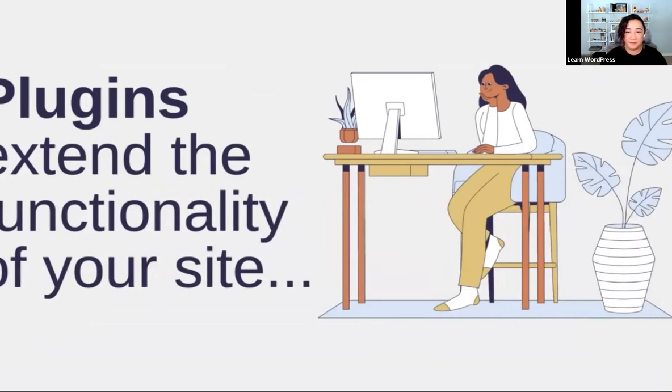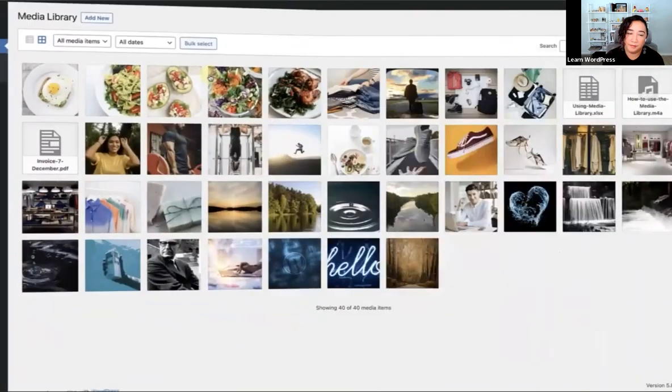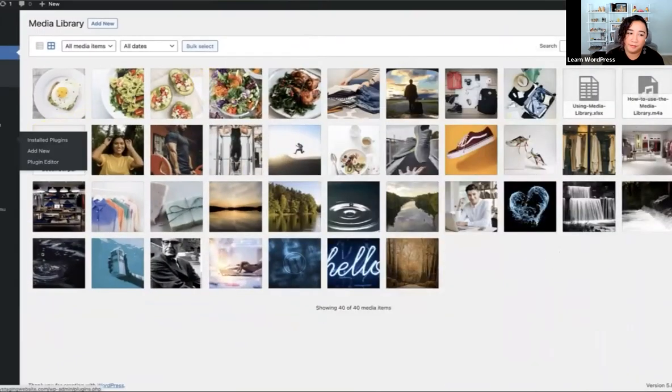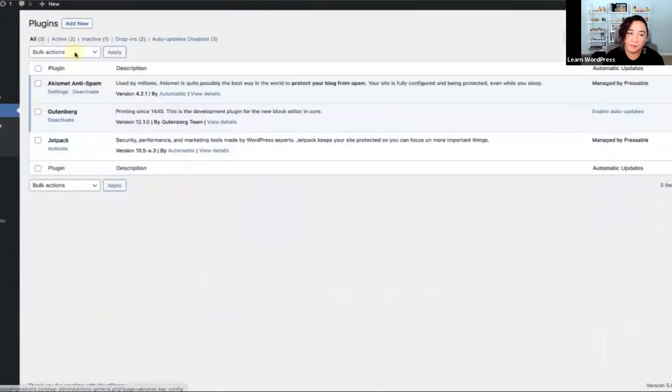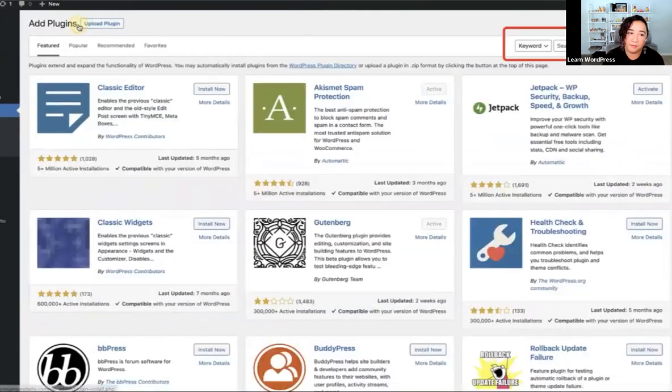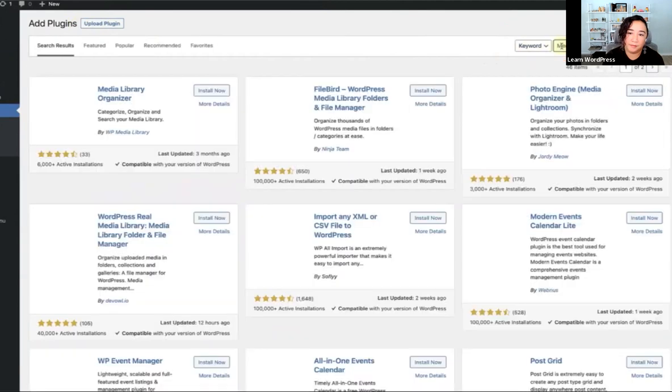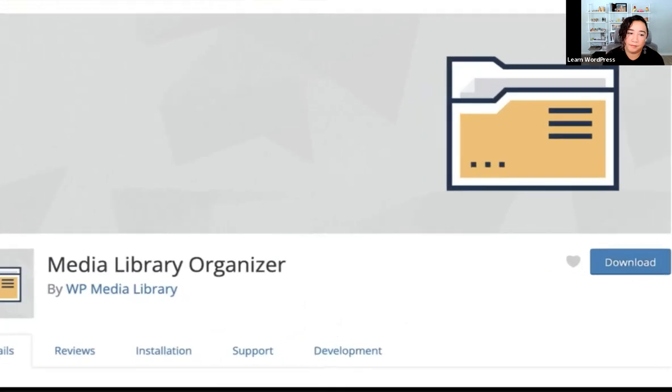As a reminder, plugins help you to extend the functionality of your site, and there are thousands of free plugins to search from and use in the directory. Let's make our way to plugins and click on add new. I'm going to type media plugin organizer in the search box, and within a second or two, we will be able to choose from a variety of options. I will be selecting an open source plugin called Media Library Organizer.